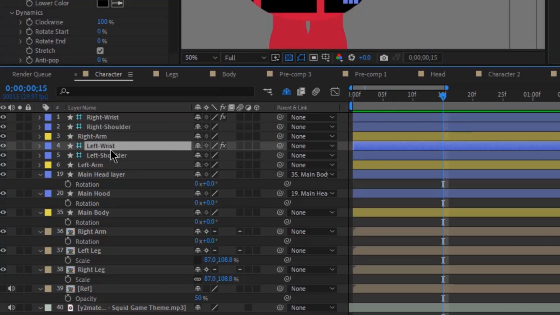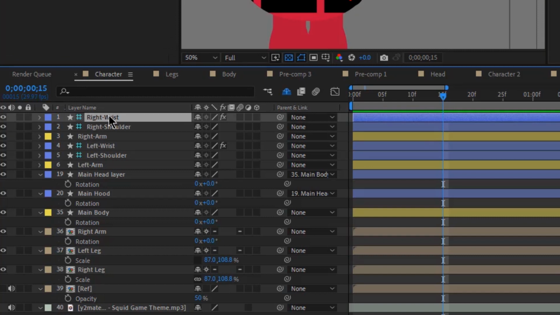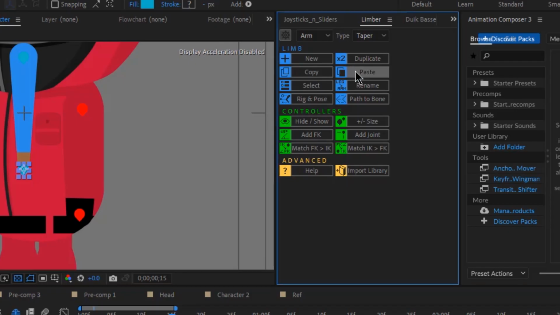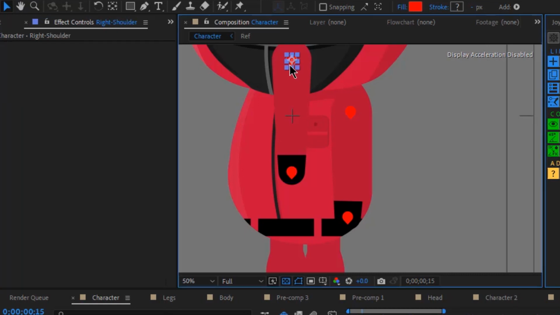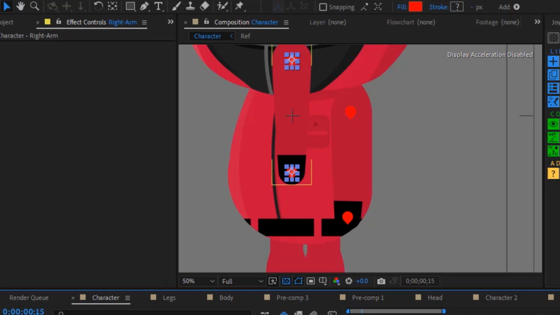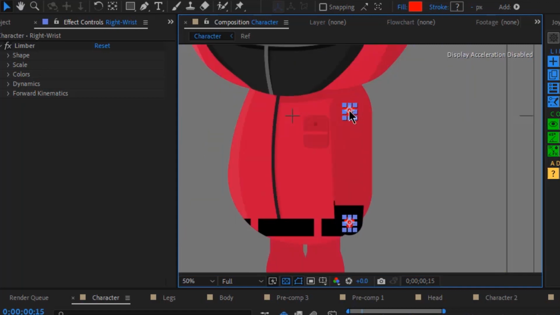So now I'm going to go to the left arm wrist and then click in the limbs panel, click copy, and then click on the right wrist and then paste. And now boom, we have the exact same limb that we have here. So I'm just going to select the right wrist and the right shoulder, and I'm going to place them exactly where my left limb is. And then boom, move them here.